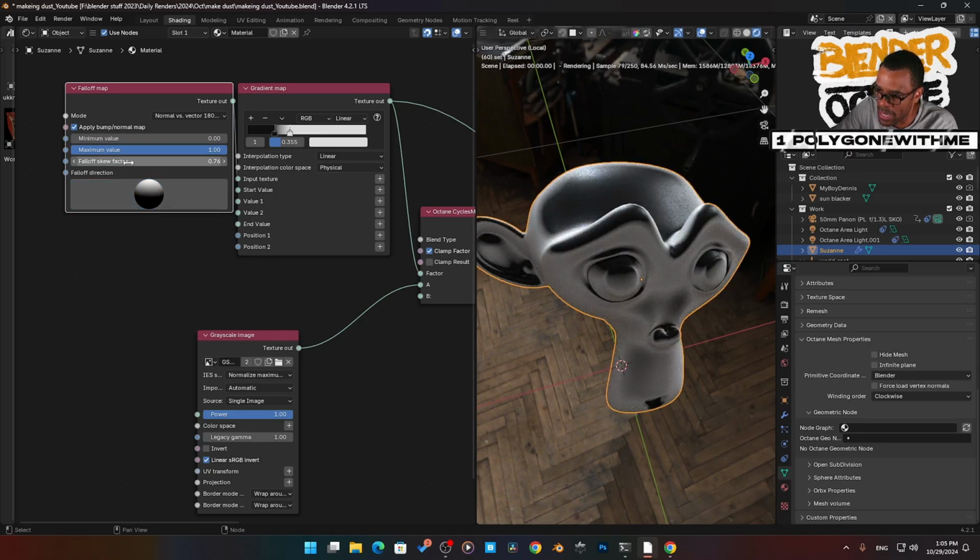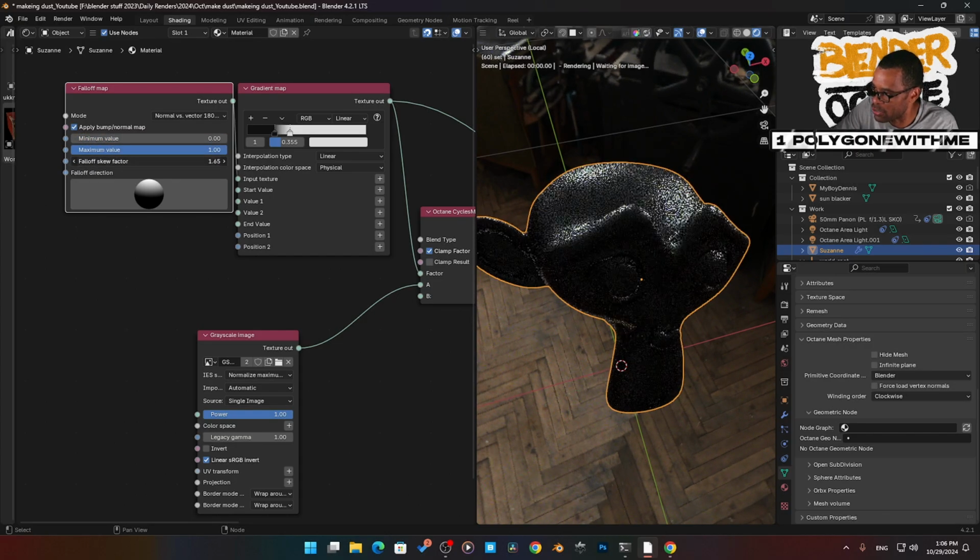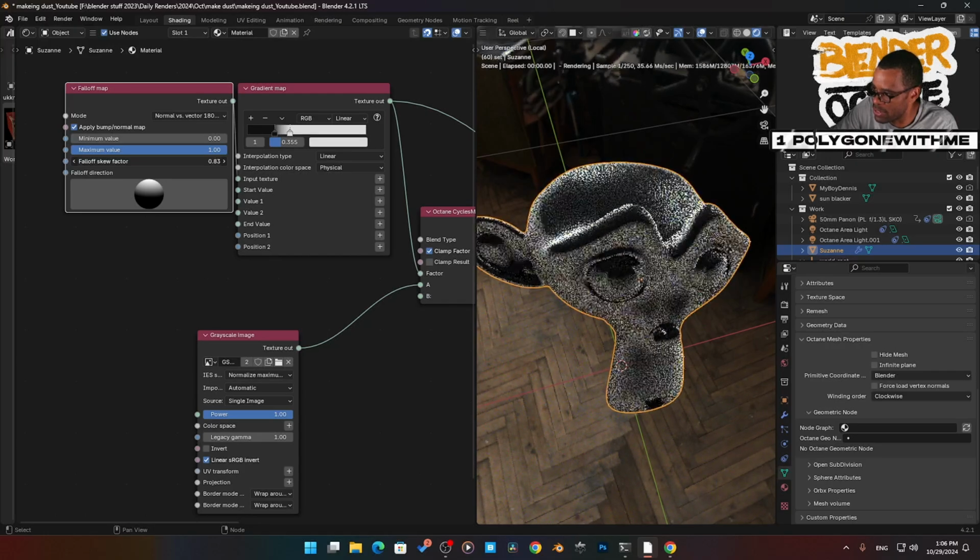I can use this here. And then I also have my minimum value and my maximum value, and then this Falloff skew factor allows you to really get in there and dial that in.